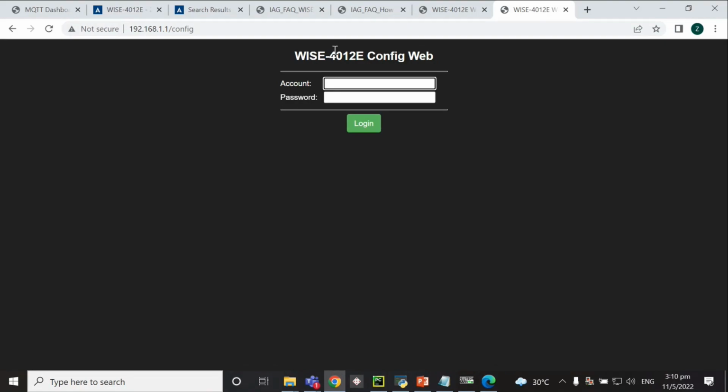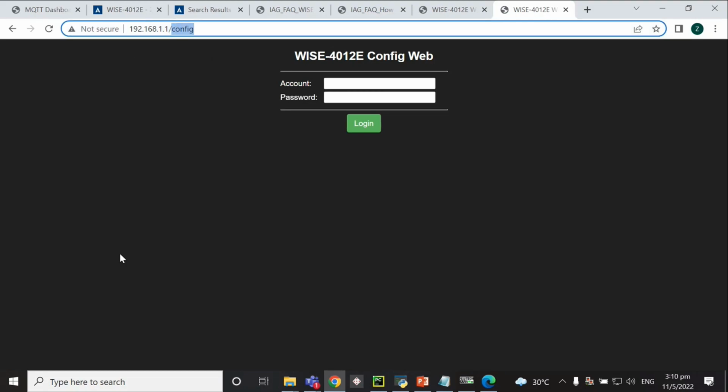But sometimes I faced one issue before. If you type this IP, sometimes this page will not come up, maybe because your web browser has certain conditions. So sometimes you will need to type in /config, otherwise this web server will not come up. Not all web pages will have this issue, but you just need to take note of a few things.